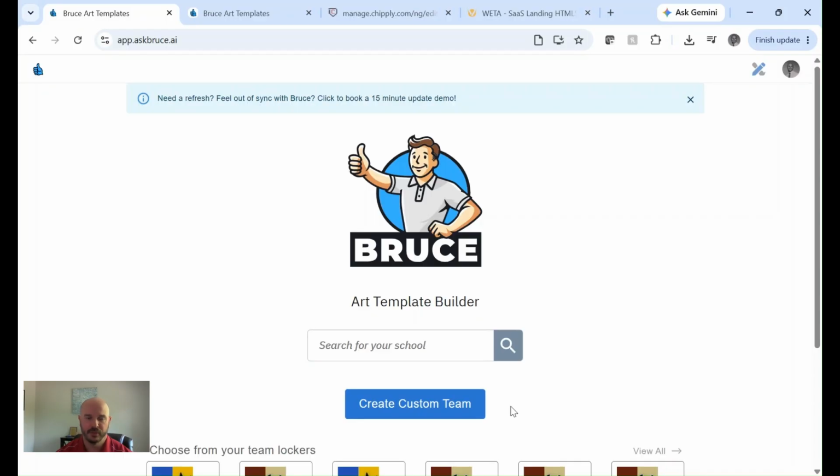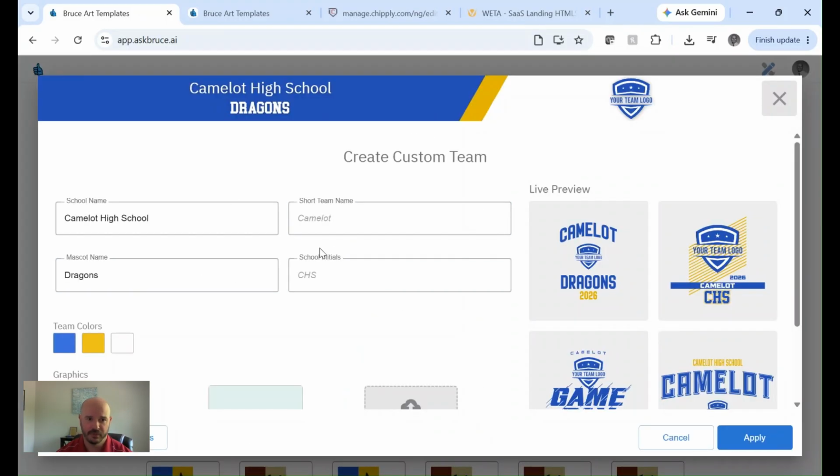From here, you're able to enter anything you want to in any of these four text fields: team name, mascot, short team name, and initials. Nice thing about this is it is a live preview, so if you don't know where something goes, you can type it in there, and the live preview will show you where it's going to go on those templates.